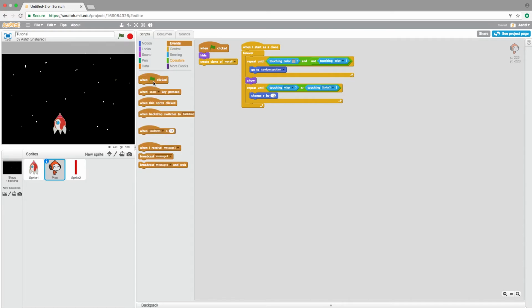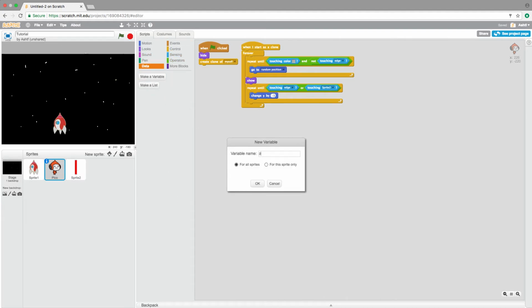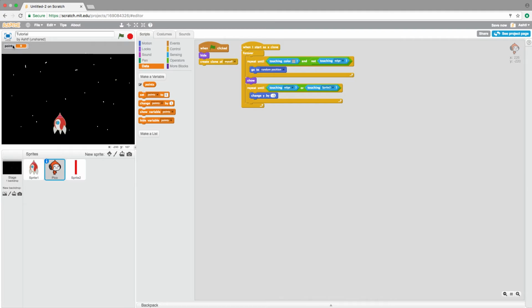So then we go in data, we make a variable called points, spell it right, points, and then we will make it for all sprites. Points can be up here, and we'll just have this little box of how many points we have. So then, when start clicked, set points to 0. That will make this number 0, and then every time we defeat an enemy, change points by 1. That means every time we kill a guy, we get a point.